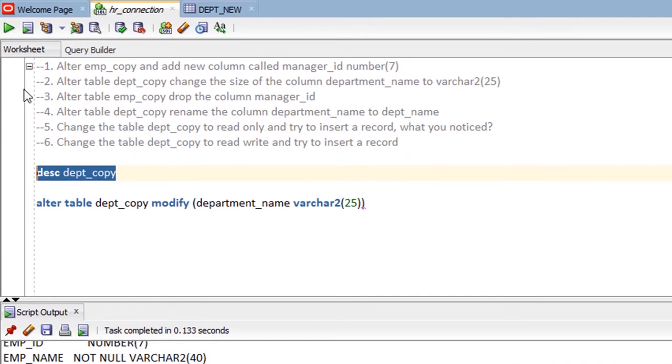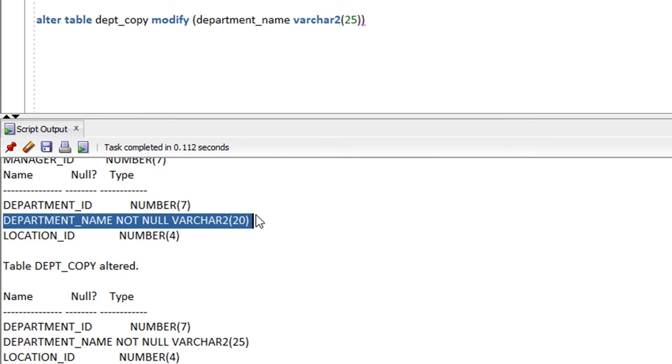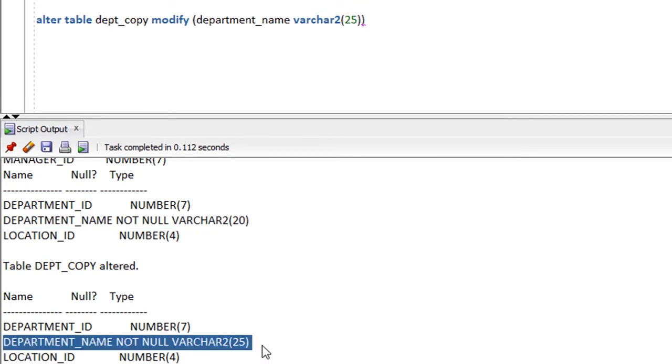Describe the table again. Here, as we can see, before the alter, DEPARTMENT_NAME was VARCHAR2(20), and after running the alter table statement, DEPARTMENT_NAME is now VARCHAR2(25).